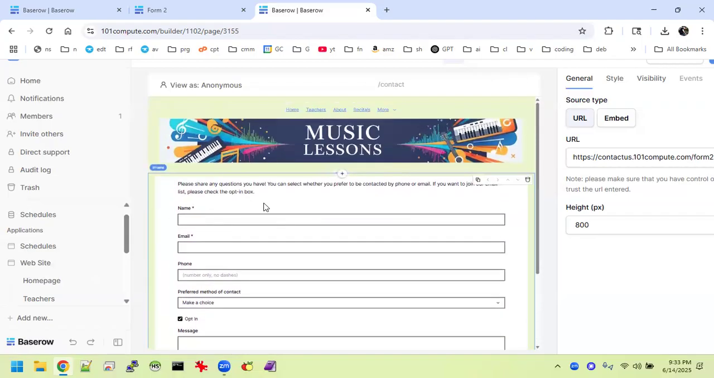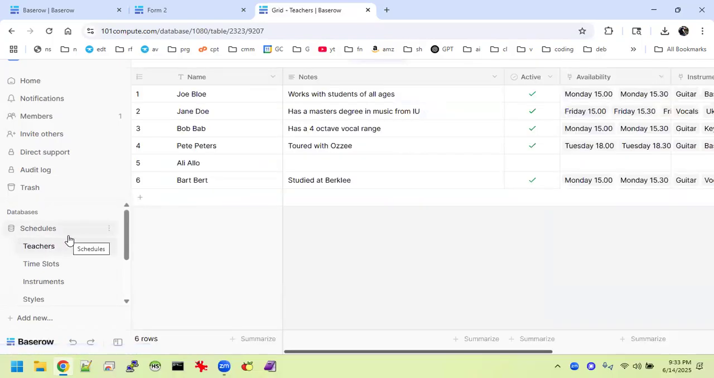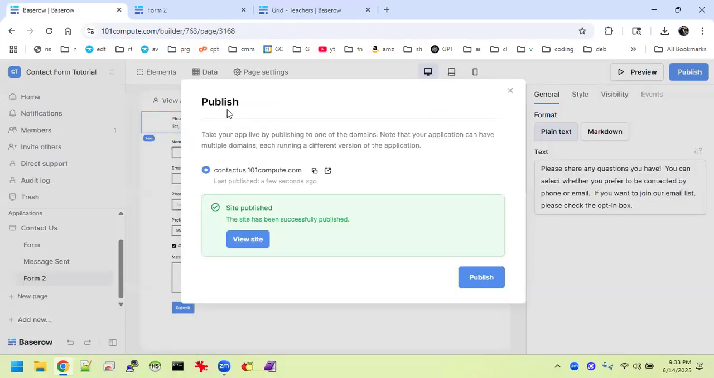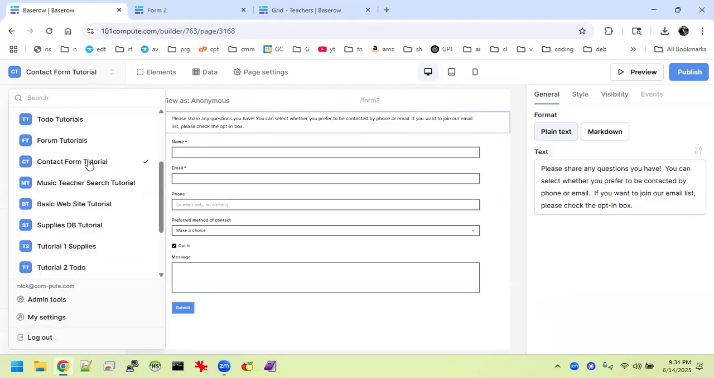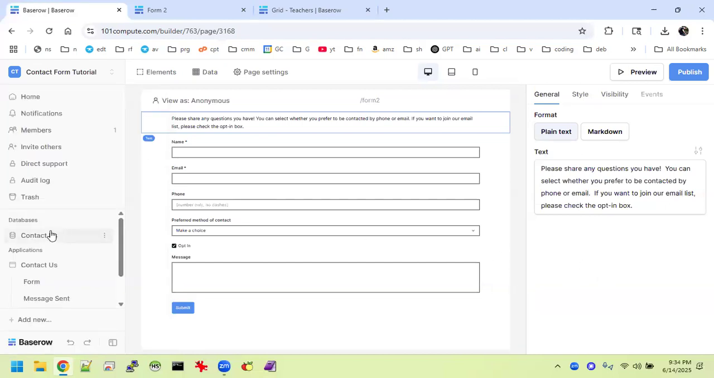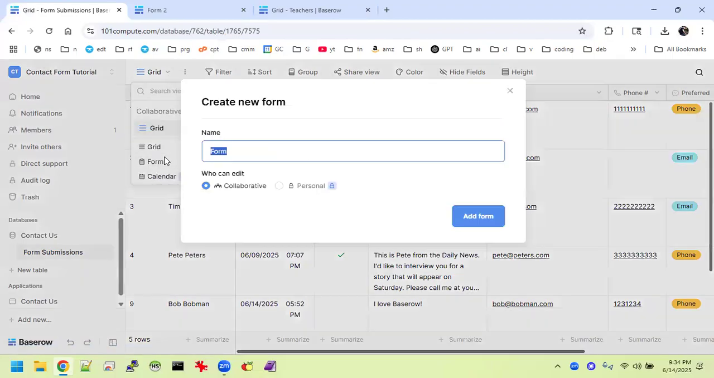One other way that we could create this form very easily is just to go into the schedules database, and actually not the schedules database. We could go into, let's go ahead and do it. We can go into the tutorial we created for contact form. We can get this contact us database view, and we've done this in a previous tutorial, create a form for it.